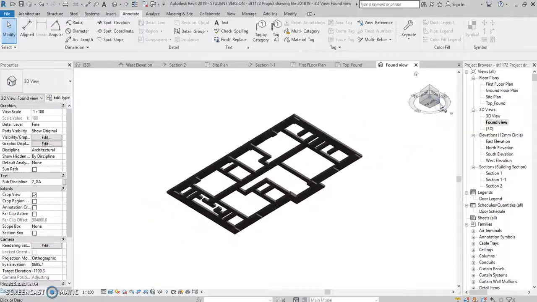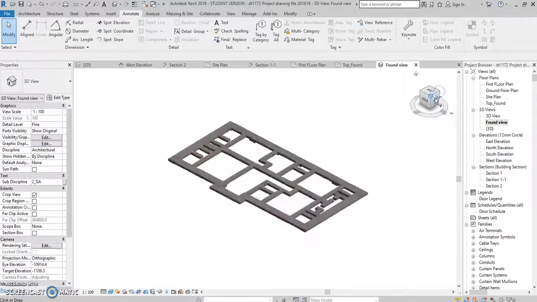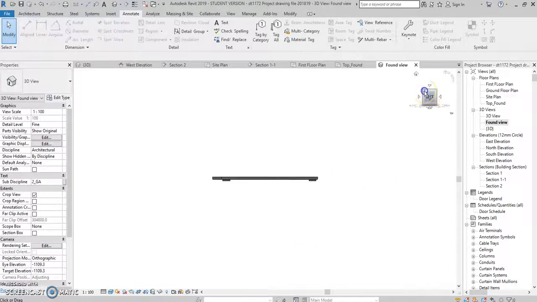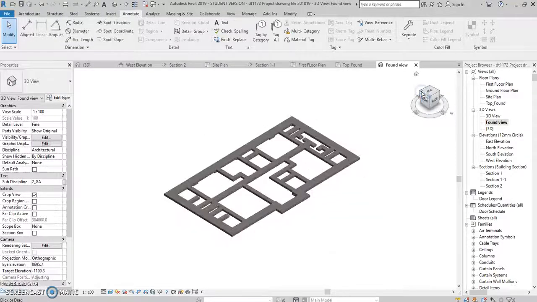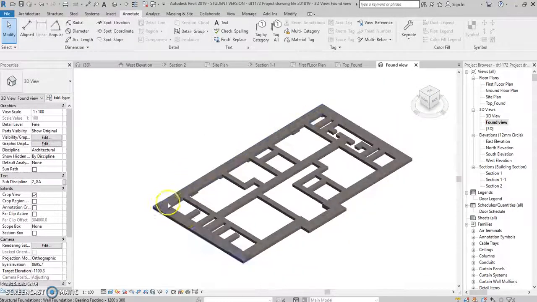I can look at different elements of it, and it gives me a very good idea as to how my foundations are to go in and how they're going to be poured. Okay, so that's the second part of my foundation.